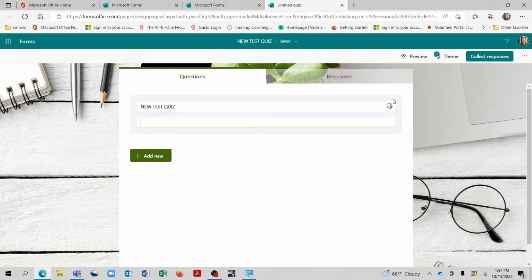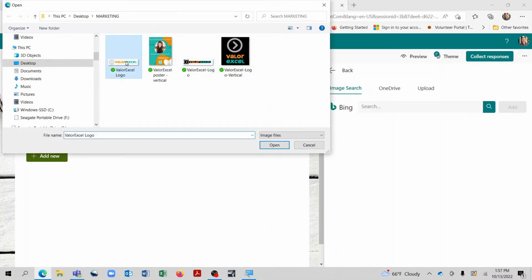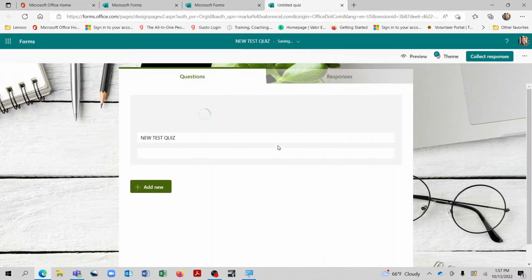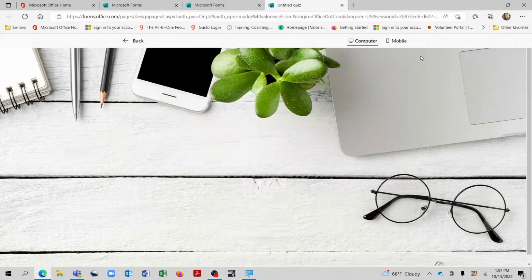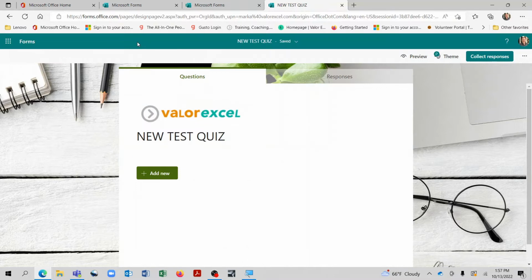Something else that you can do here is you can embed an image. And let me go ahead and upload, I'll just pick a Valor Excel logo. There we go. And now if we come up here and click on Preview, there, that looks great. We have our logo and the name of our quiz and also our theme. And we'll click on Back.